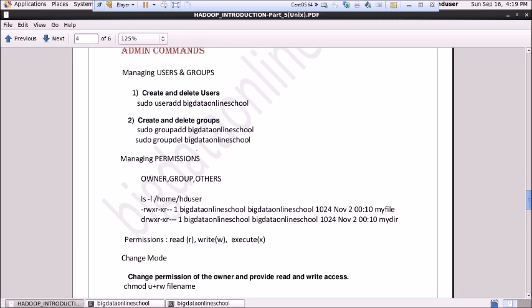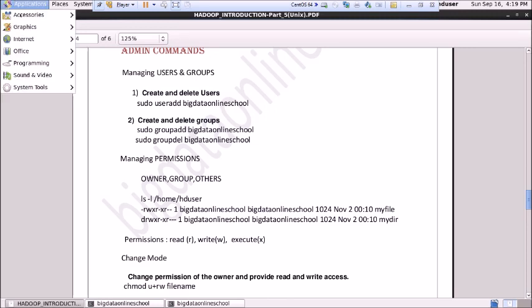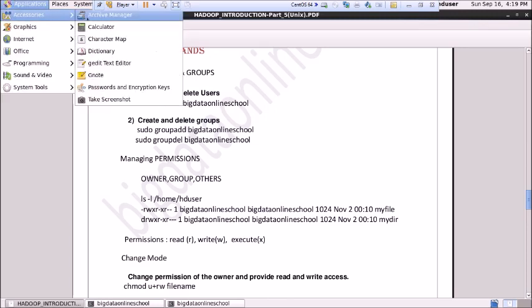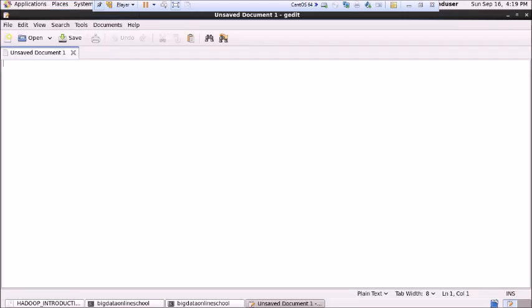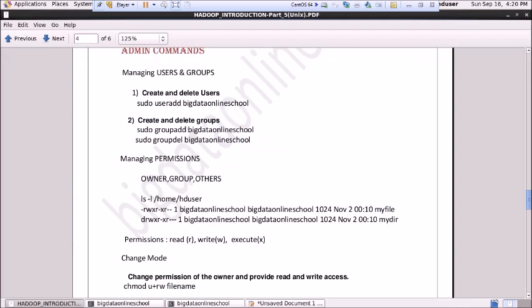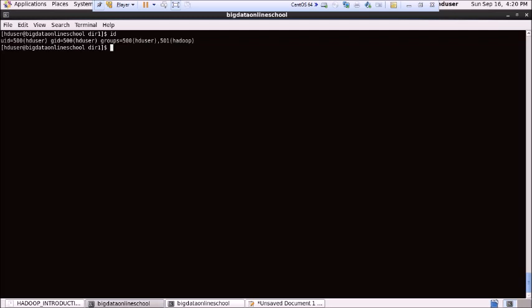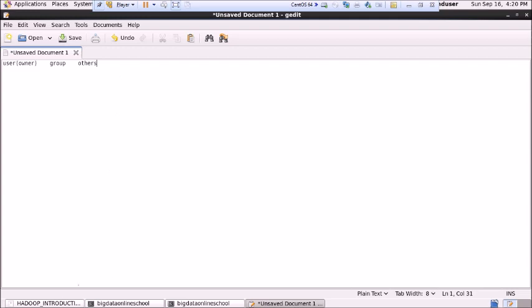So basically you have a concept of three user levels. One is user, or maybe owner, one is group, and one is others. So we have the concept of three user levels. These are the things we have seen in the terminal: this is the owner or user, this is the group, and these are other people that have already logged in.